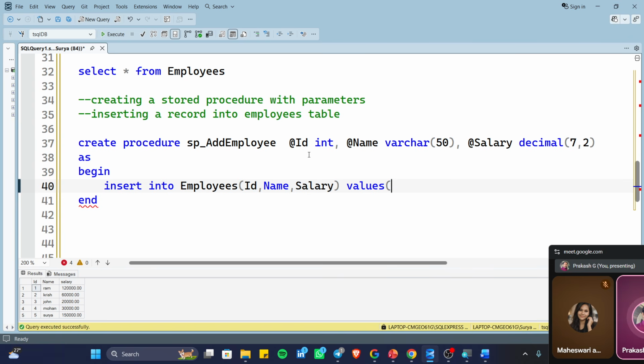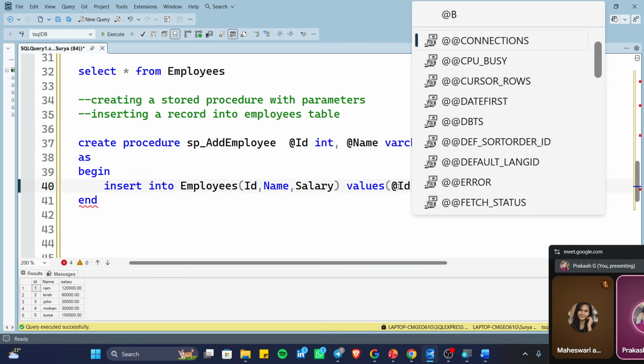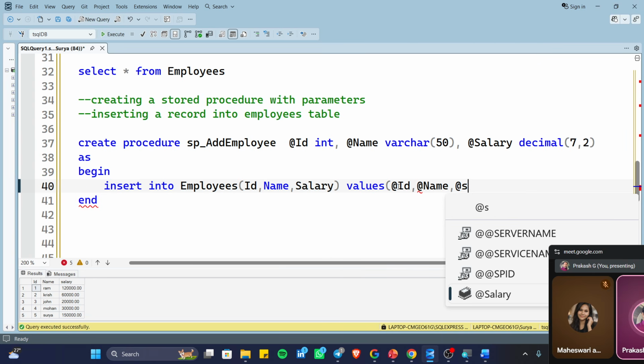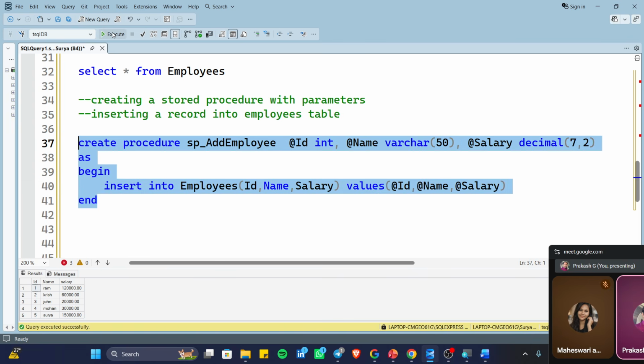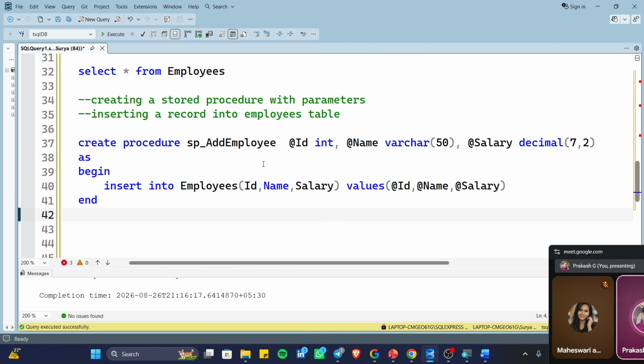Whatever values the user is passing through these parameters, those we need to give: @ID, comma, @name, comma, @salary. These 3 parameter names you have to pass. Then only it will allow you to insert the records. Let's run it, execute. Procedure created successfully with parameters.